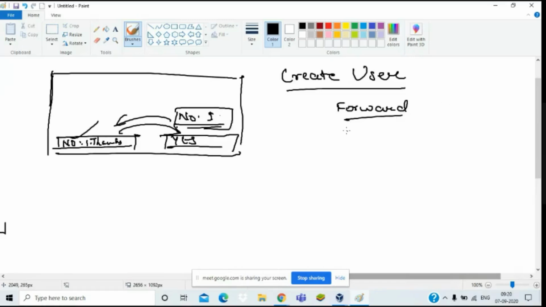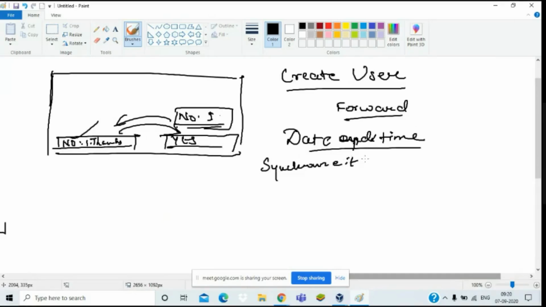After clicking on forward, it will tell us to set up date and time. What you have to do? Nothing. Just synchronize it with your system. Do not choose anything here, that today is this, the time is this. You don't have to set up that. Just click on forward.